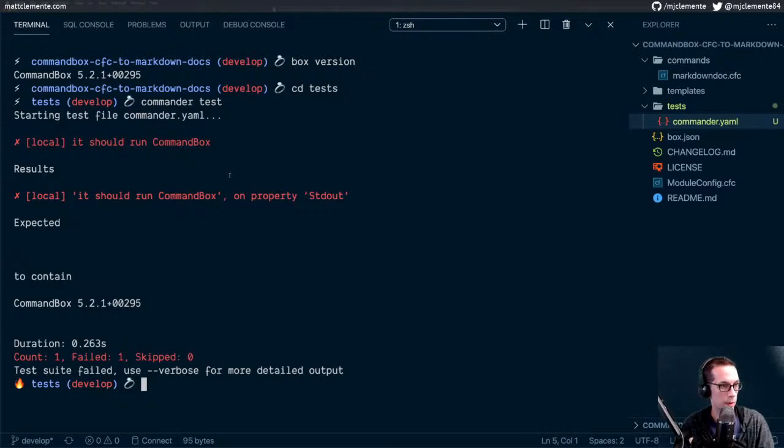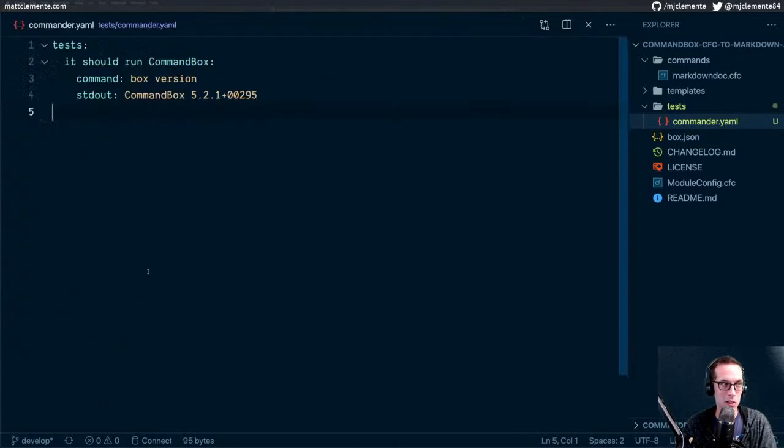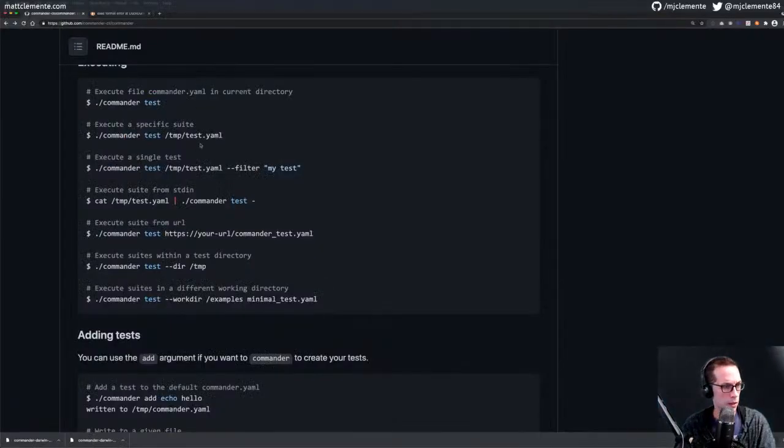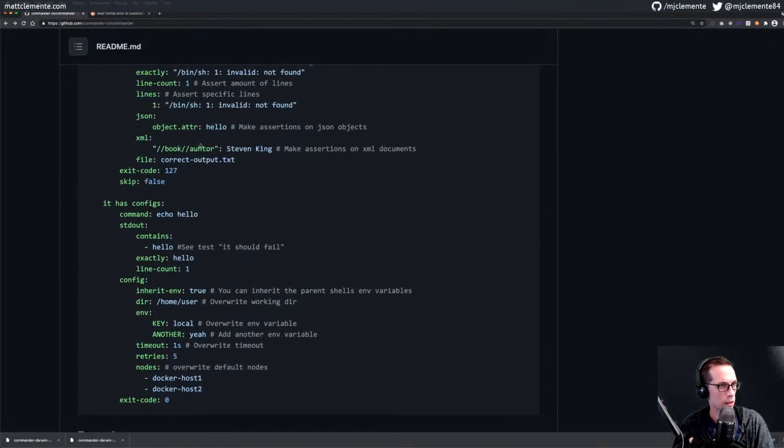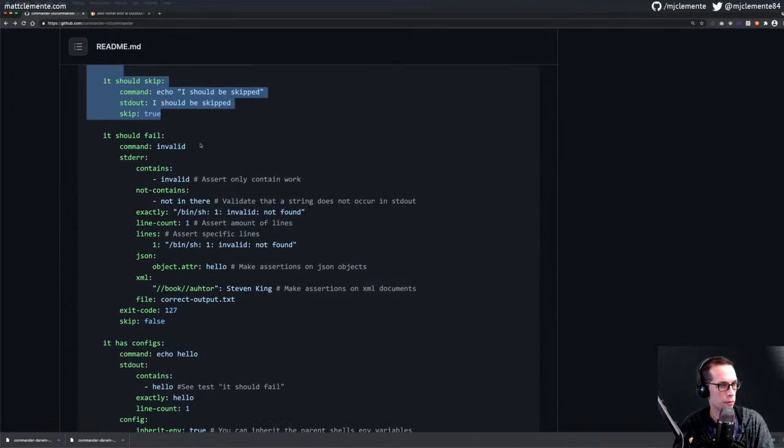Result: it should run CommandBox on property standard out, expected to contain. It feels like it didn't run it. It feels like it didn't run CommandBox version. Did it actually run the command? Let's look at our config.